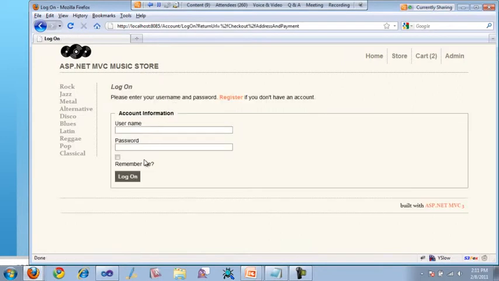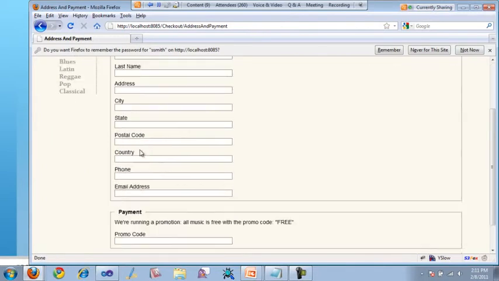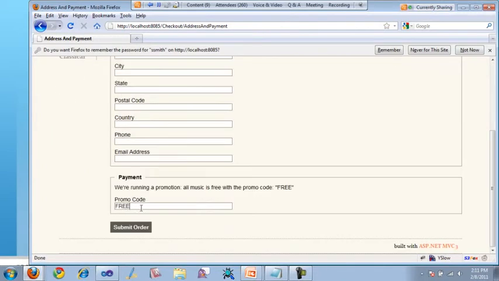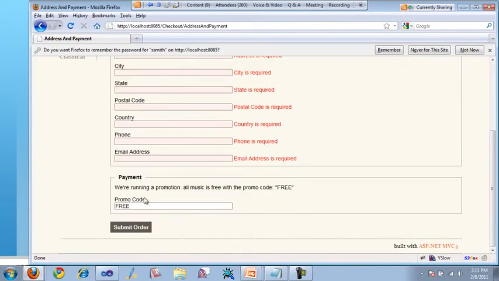Checkout's going to ask you to log in. And then once you log in, maybe I remembered my password. There we go. It'll ask you for this shipping information, and then you can put in this free promo code. And this won't work because it has validation, but you could say submit. And once you fill in all the required things, it'll add your order to the database.